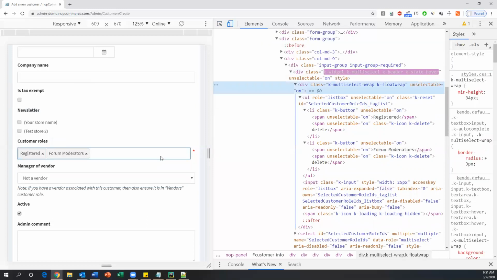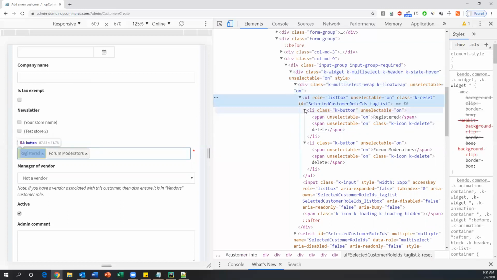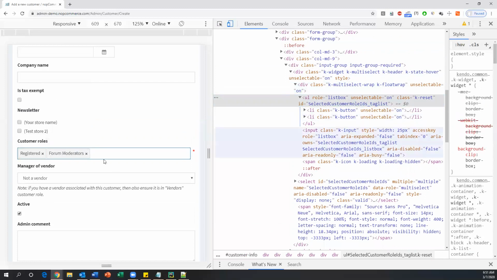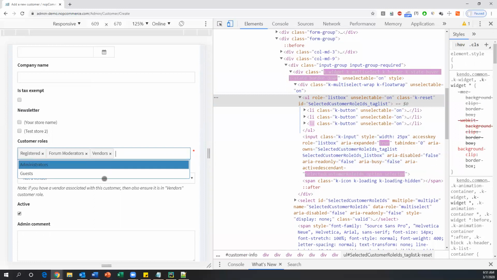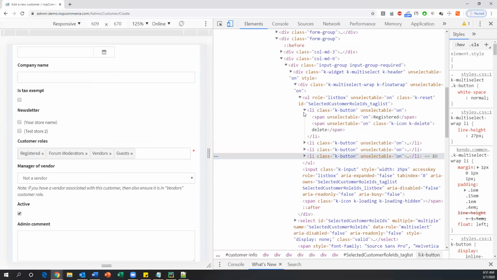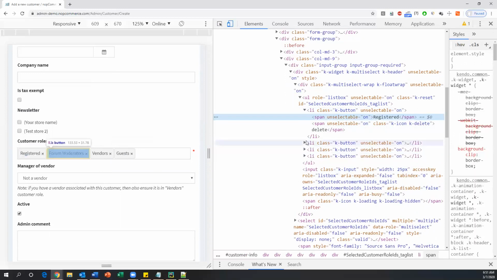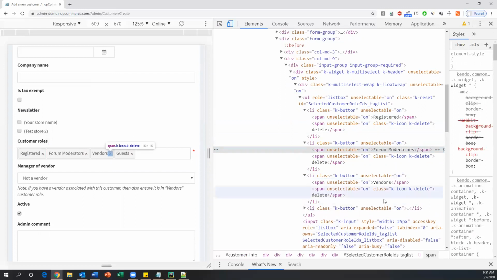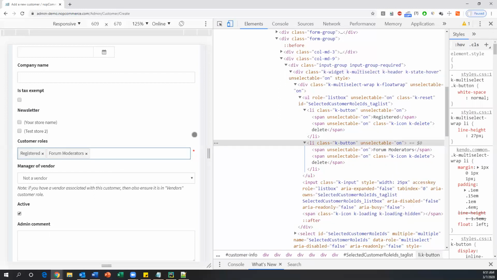If I inspect this element, you will see something different, like a div tag, a UL tag inside this, and multiple LI tags. So currently I have selected only two, so two are displayed. And if I select more, those will also be displayed like this. Now you can see LI 1, 2, 3 and 4. And each LI, if I expand, you can see registered, forum moderators, vendors, and you can also delete if you don't want anything like this. Okay, so this is not a drop down. That's the thing we need to understand. If it is a drop down, you will see the select tag in your HTML.